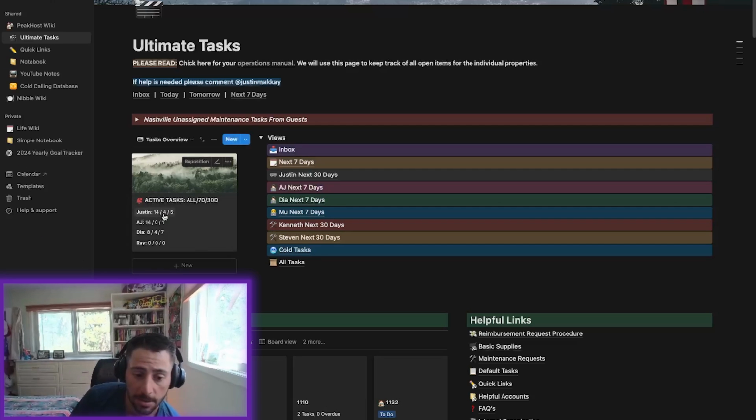This little task overview I had added by a freelancer. Essentially, it just tells me how many active tasks are going on for each individual team member, how many are within the next 7 days, and how many are within the next 30 days. I honestly just do that for myself to see the workload that's going on for the rest of the team.